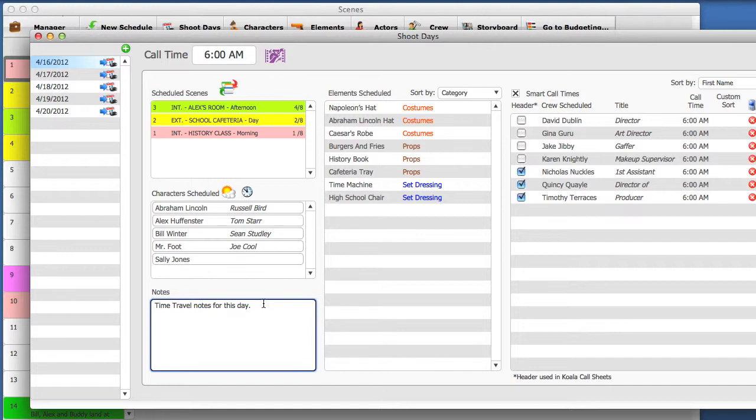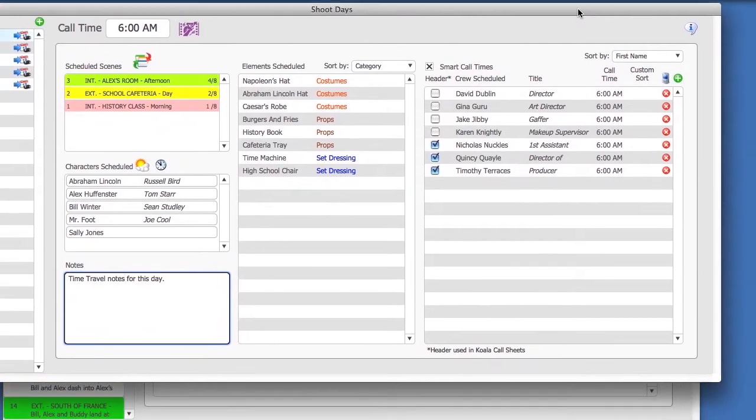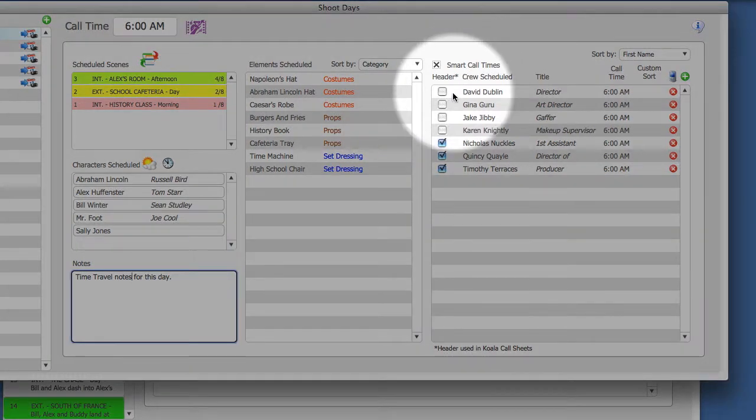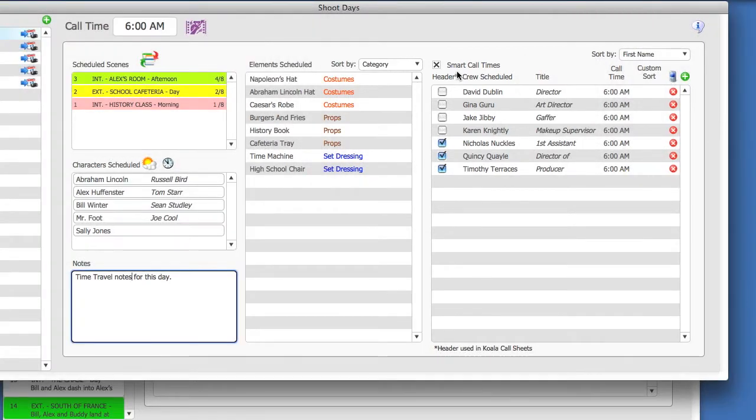Okay, the last thing we're going to go over in this lesson is how to add crew to Chimpanzee, and then how to schedule them for a shoot day. On the right-hand side of the Shoot Day screen, you will see all the crew scheduled for the shoot day. Initially, crew is entered in the crew module, and we go over that in lesson 3. But let's quickly add a couple of crew members from here.